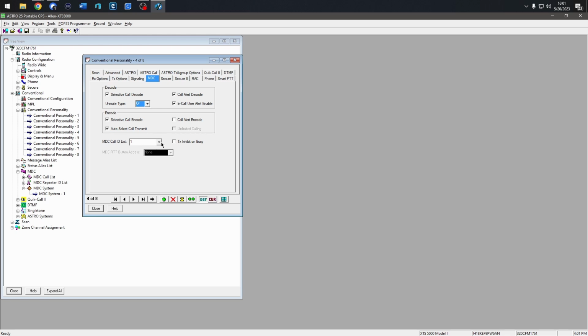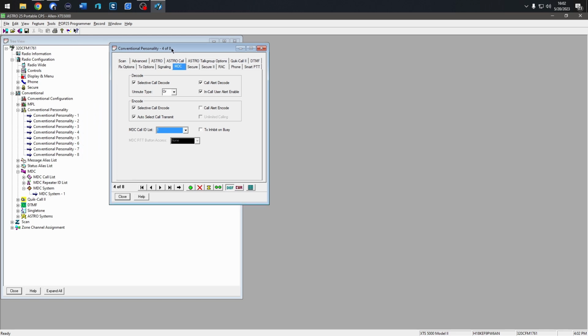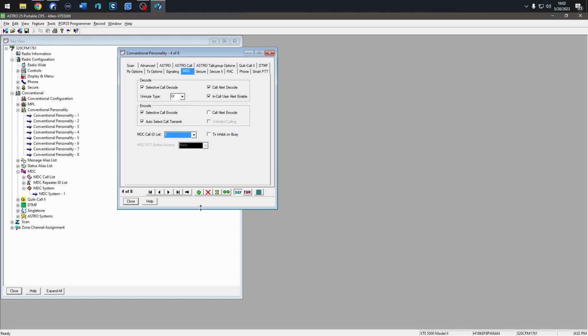MDC call list. Go ahead and select 1. You can do 1 or none. Go ahead and select 1, because I'm going to show you how to set that up. Similar to the Astro call list, call ID list. It just makes things a bit more polished, right? It uses some of the more, I won't say advanced features, but probably some of the more basic features, I guess. It allows you to have your unit IDs, so it'll show up on your display what radio is talking, basically. So, MDC call ID list set to 1. Okay. We're done here in our personality. We have that set. We'll go ahead and close that.